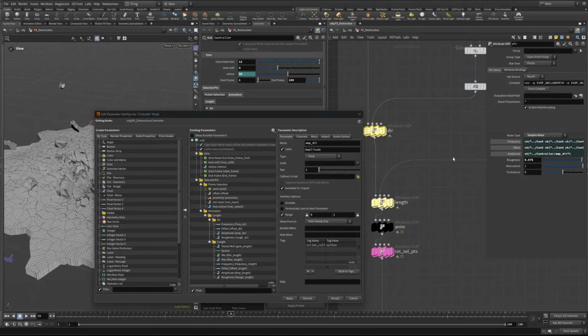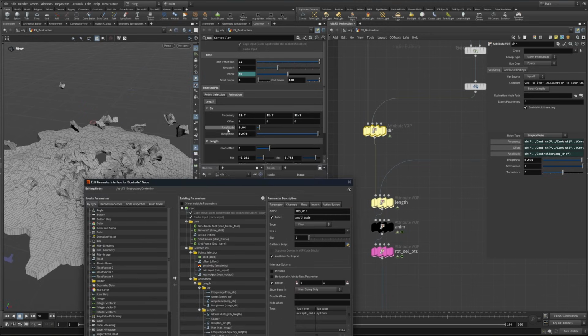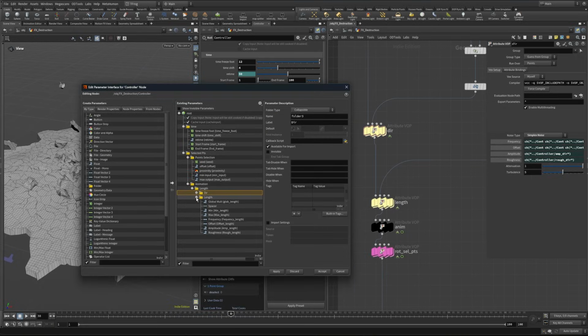Now let's move up. And I also need to add my roughness in here. So let's copy my roughness from here and paste it inside. And now if I change my roughness, it also changes here. Right, my amplitude. Now we will need to add a new folder.